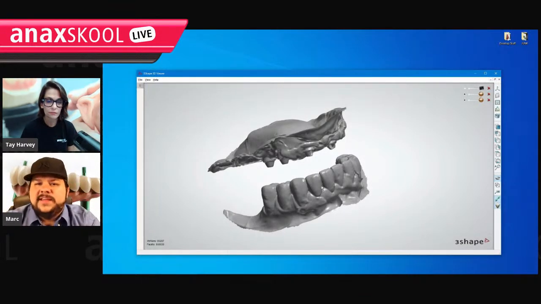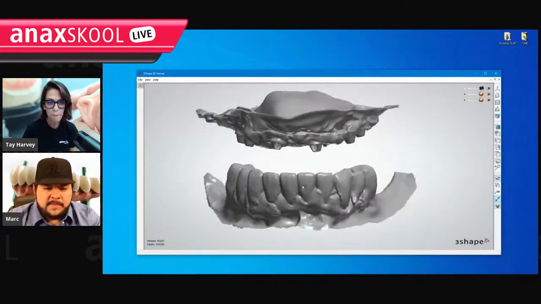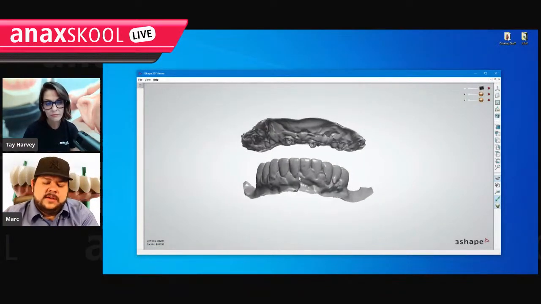If this just showed up like this to my lab, I wouldn't do anything. I'd go off the lower teeth and build an ideal try-in, and say, okay, you're going to have to take a picture of this in the mouth. But it's very rare that you're not going to receive anything. So this is the information we get.